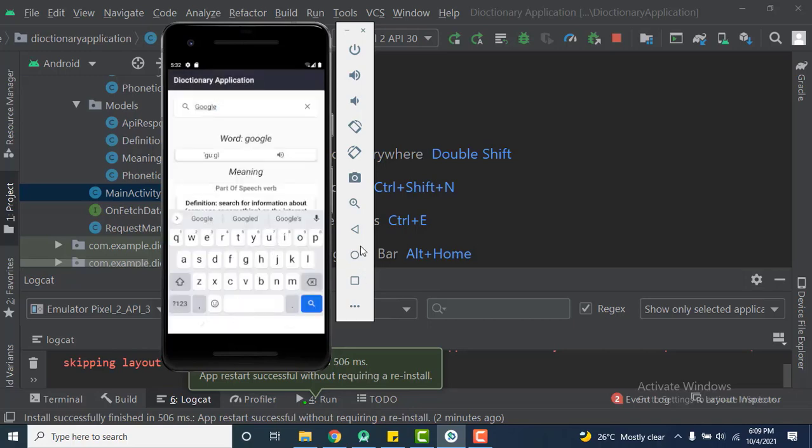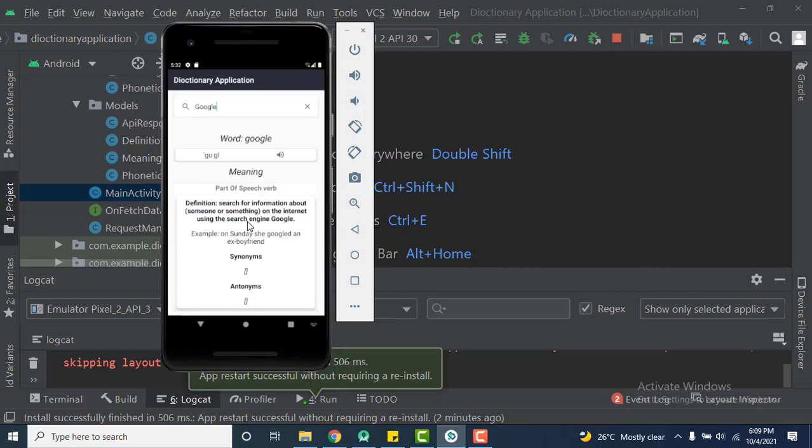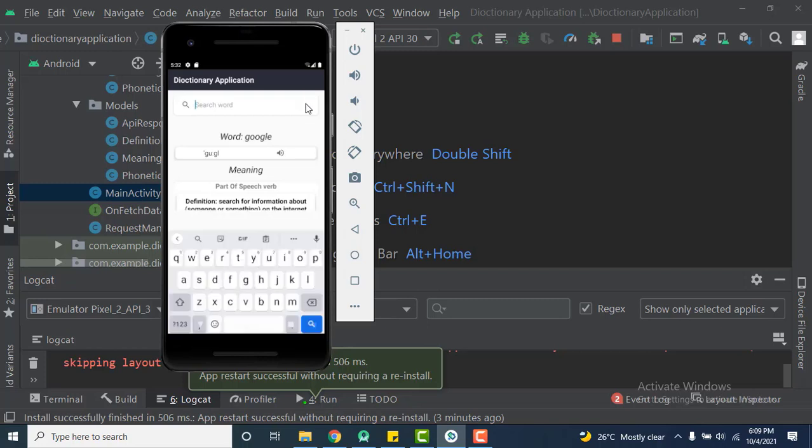So you can see the word Google. It says search for information about someone or something on the internet using the search engine Google. Google is a search engine. So for the example, on Sunday she googled an ex-boyfriend. So you can hear the phonetics. Let's search for the word programming.